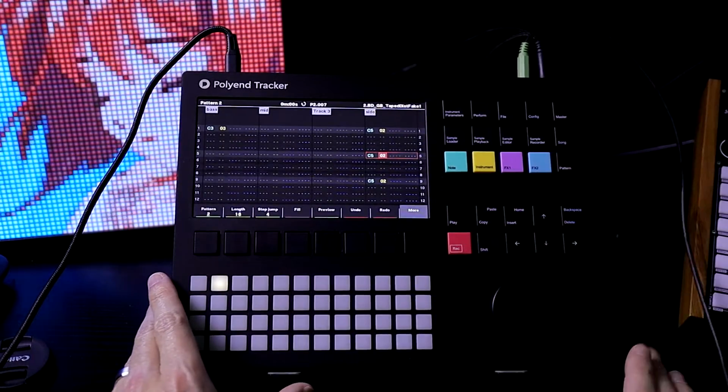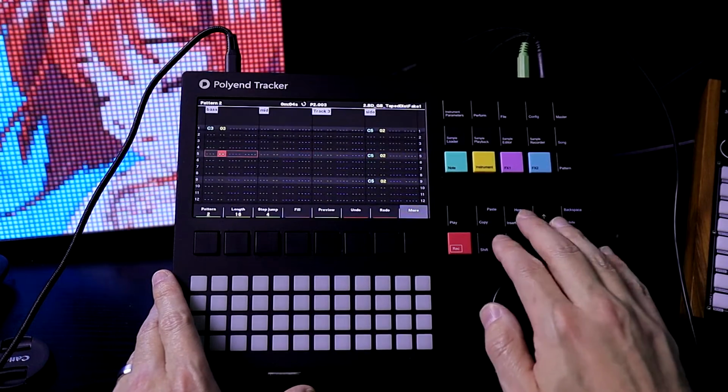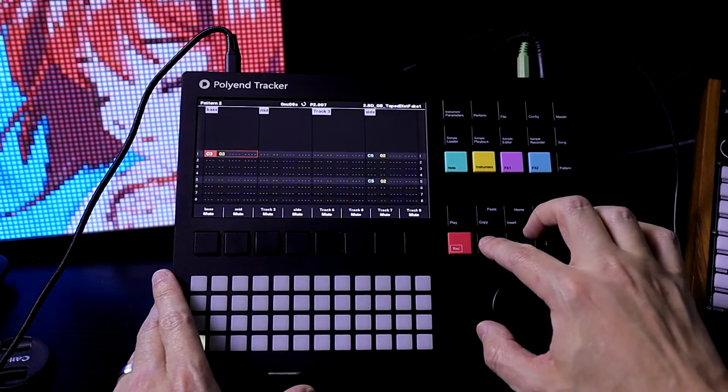Now we can hear it. The sidechain is happening. Let's go in and turn that note an octave up.